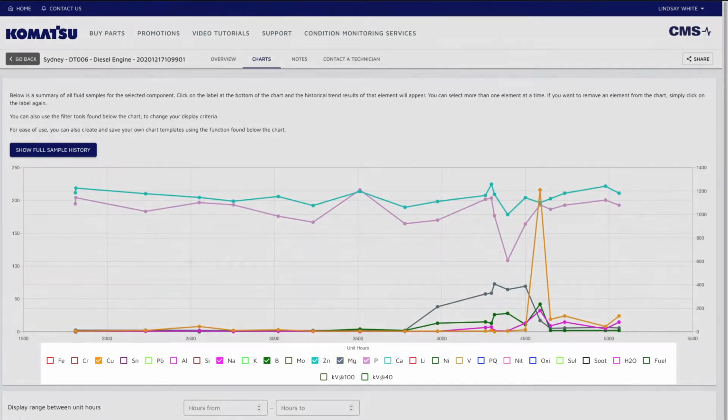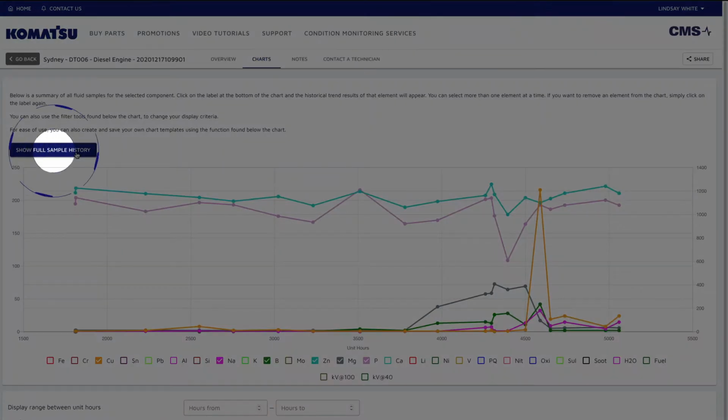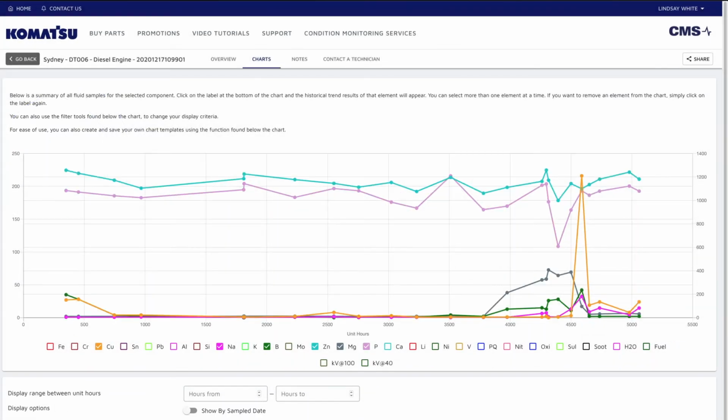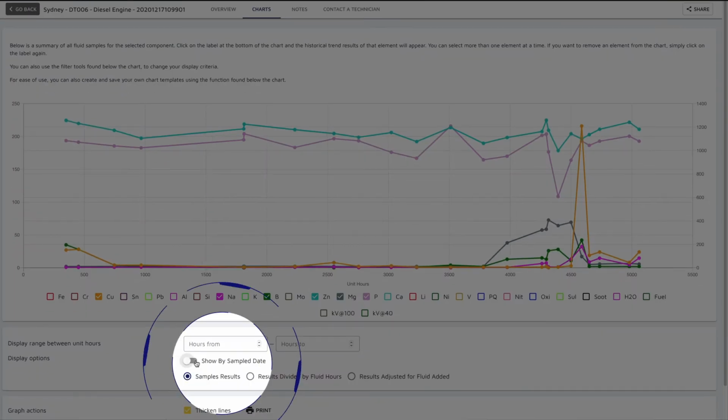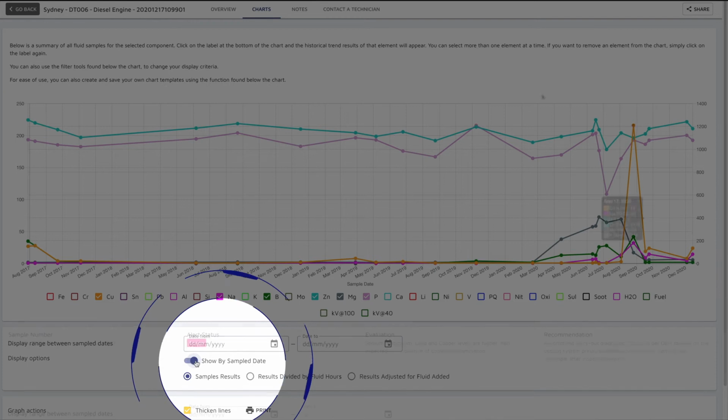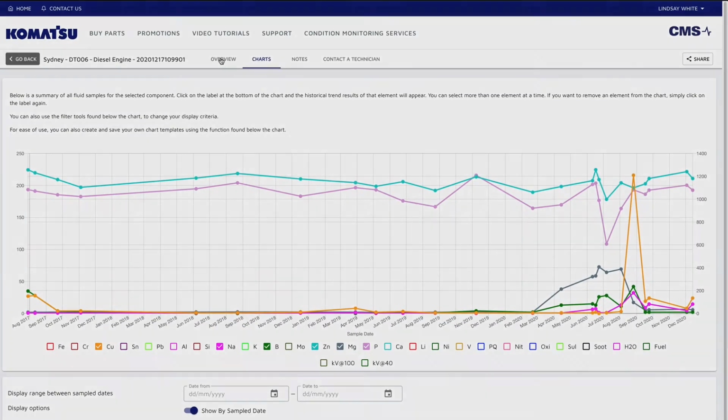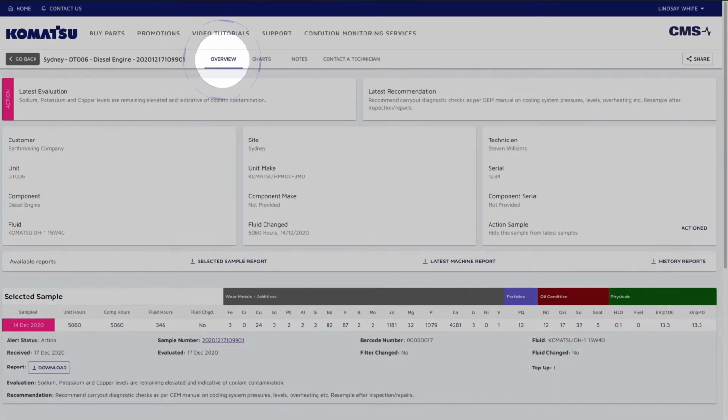If there are more than 20 samples of history, click here to display the full sample history. The default x-axis shows machine hours, but could be kilometres, depending on the machine. Slide here to plot the data by date instead. Now let's head back to the overview screen.